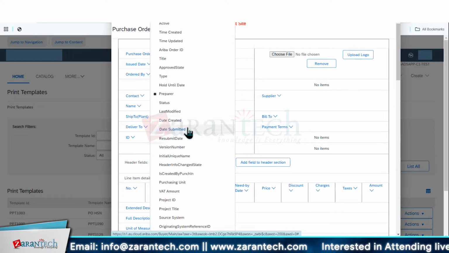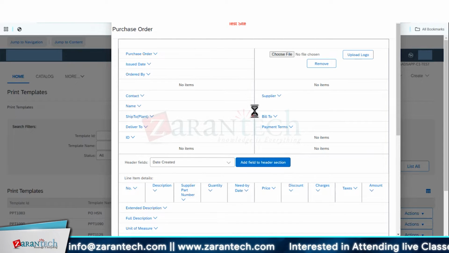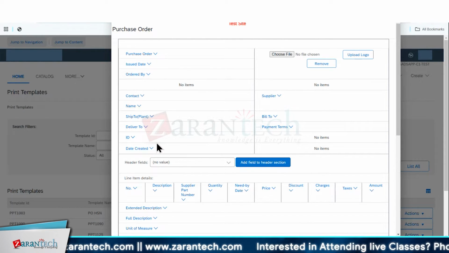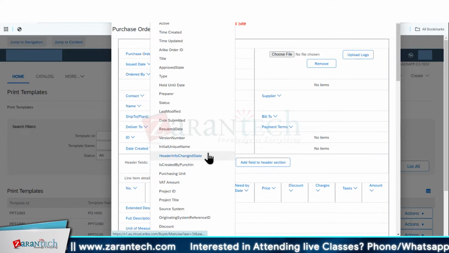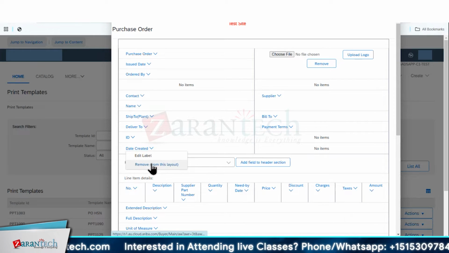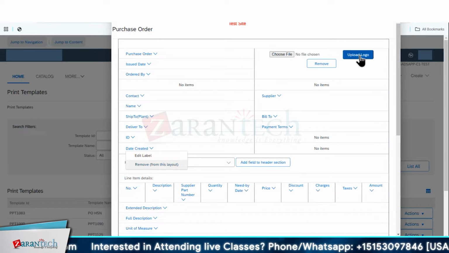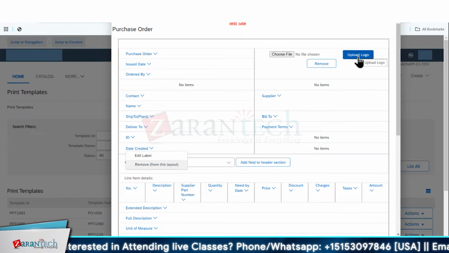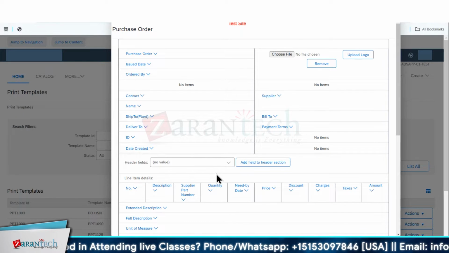Date created, for example, you can add to the header fields. So from the available header fields, you can choose which field you want. If you already added it, you can remove it from the layout. That is possible. A logo you can upload from here, and that is all.